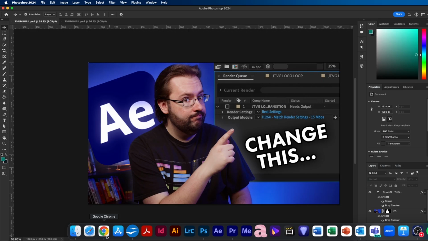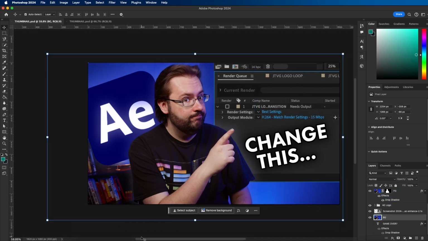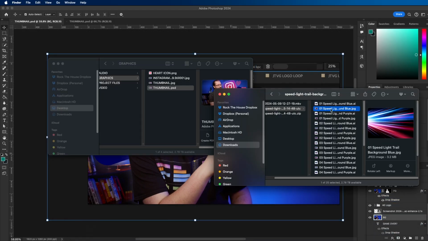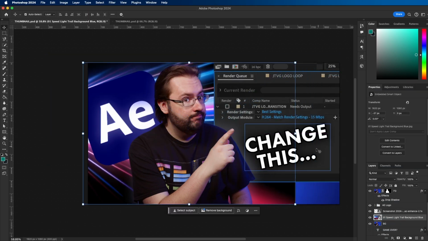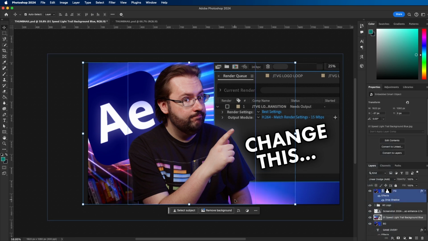So we'll just go back into Photoshop. I'm going to click on the background layer and then click and drag this in and put it to the left side. Hit return and then change the blending mode to add. That way it kind of looks something like that.